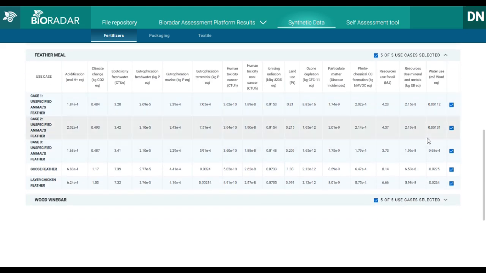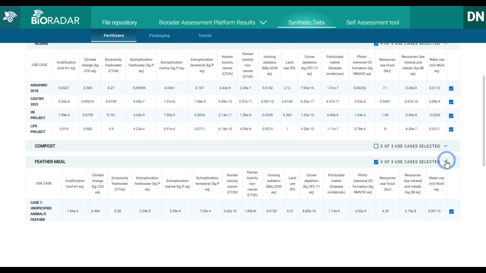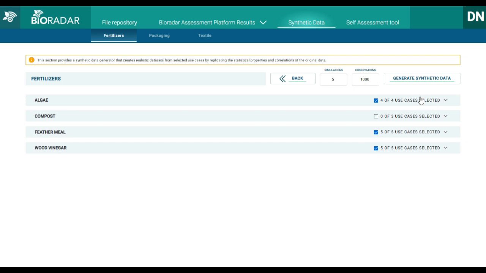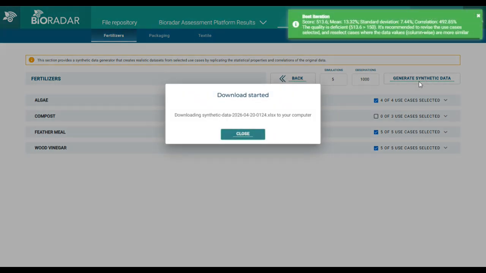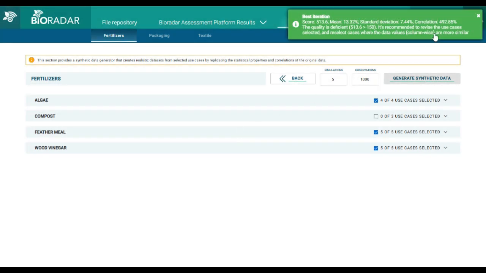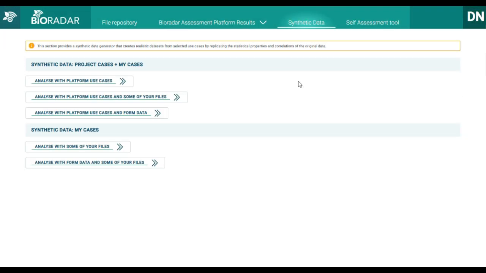Once you have selected the use cases, ensuring there are at least 4, you define the number of simulations, for example 5, and the system automatically selects the most suitable option. Next, you specify the number of cases you want to generate, for example 1,000, and click Generate. After a few seconds, the system creates an Excel file that is automatically downloaded. It also provides data quality indicators, such as correlation and standard deviation, to support your analysis.